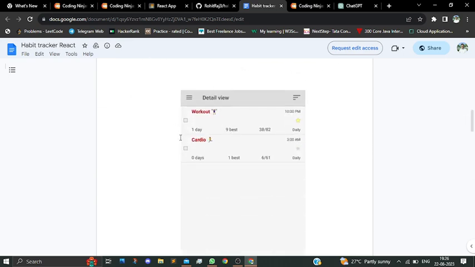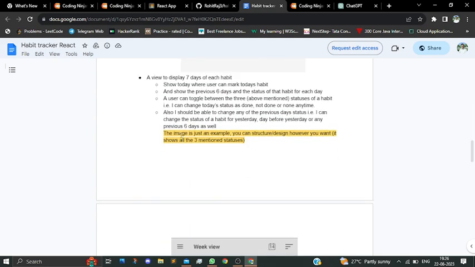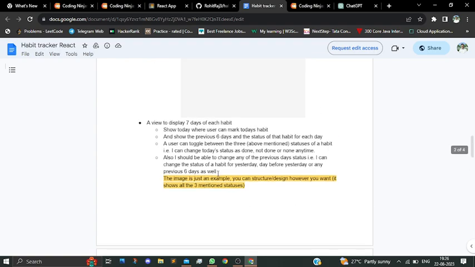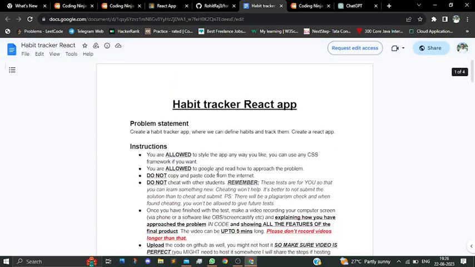see, this is the daily habit which you can add. And so 6 days and 7 days, basically this is saying to make it weekly. So this you can see week updates. So let me show you my project.